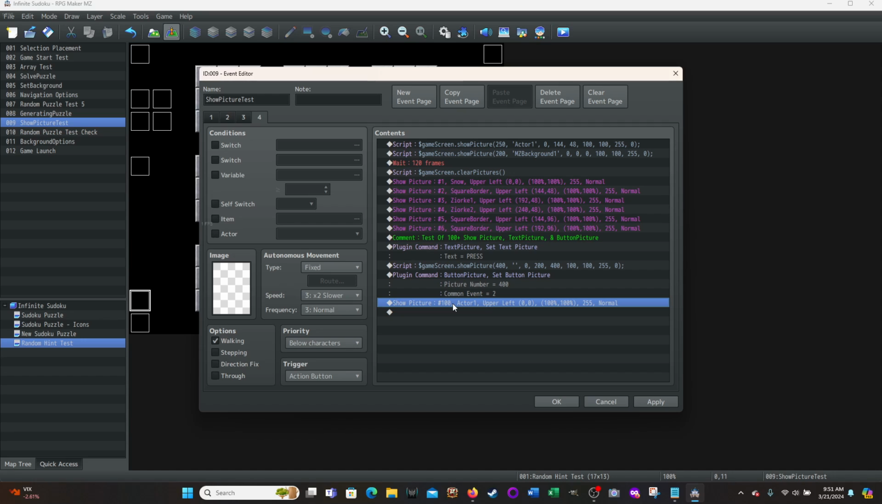So when you want to use a picture ID higher than 100, you can't use the event command. You have to use a script instead. That's what this is. This is the script for show picture. You cannot use the show picture event command. It will not go above 100. Okay, so that's the first thing I wanted to show.